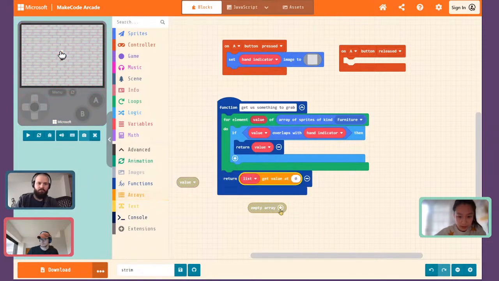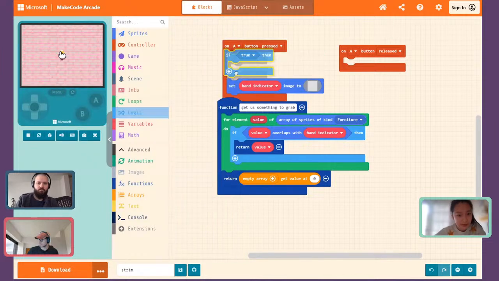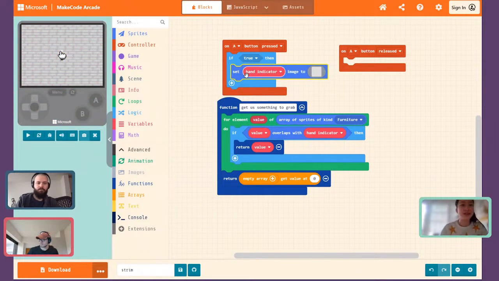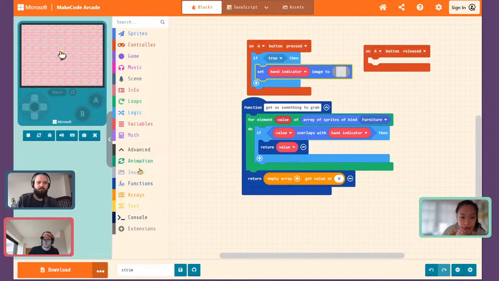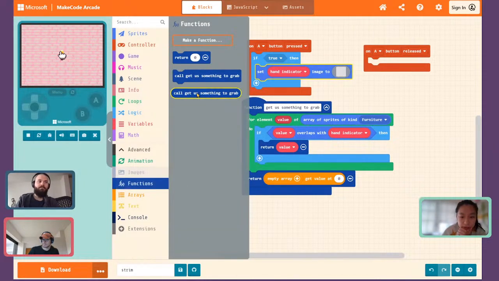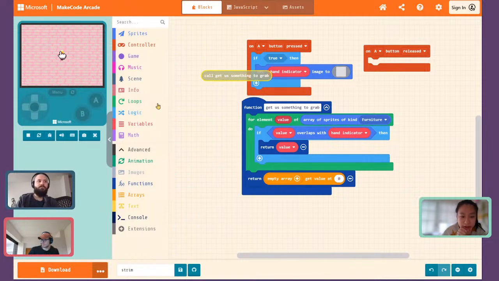Get value at 0. That'll give us undefined. And then here, we're going to call our function, even though it's not mega quarter week. Okay, and then we call our function, get us something to grab. Wait, no, let's put this in a variable.